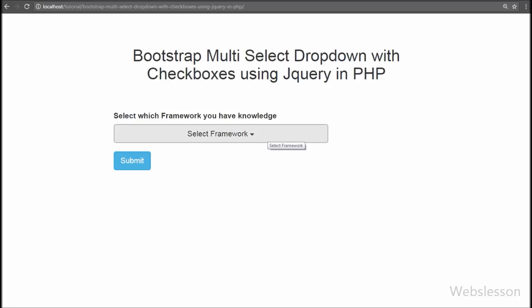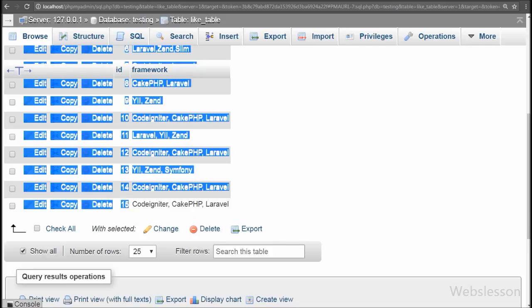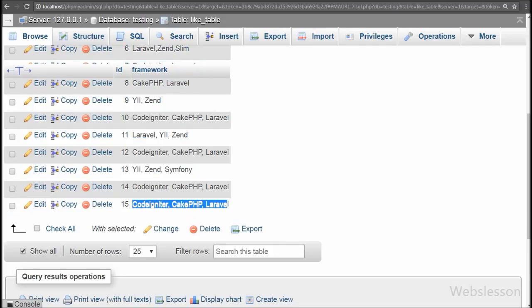After inserting data into the table, the multi-select drop-down selection has been reset, and on this we can see the select framework option. Now we check whether the data is properly inserted into the table or not. So in the table we can see the data is properly inserted, and we can see it here. That means our code is working.